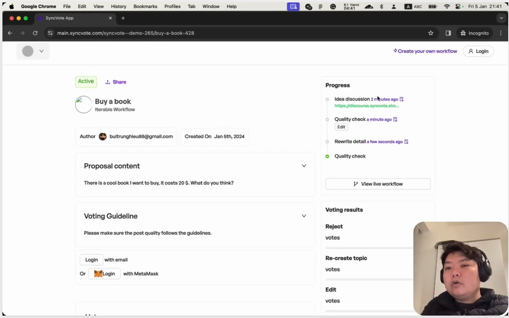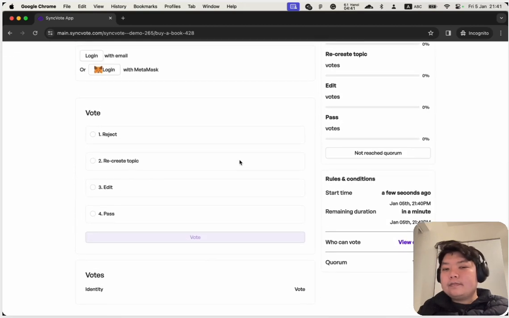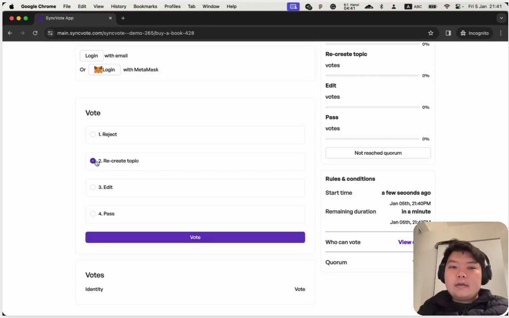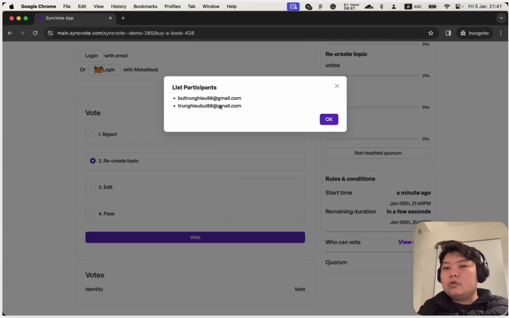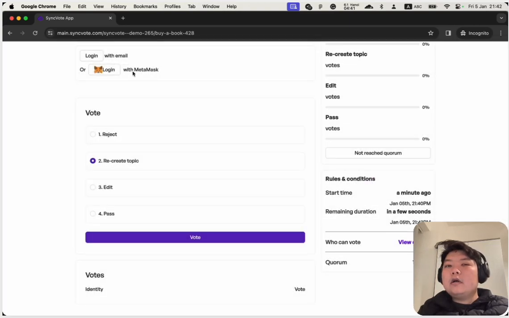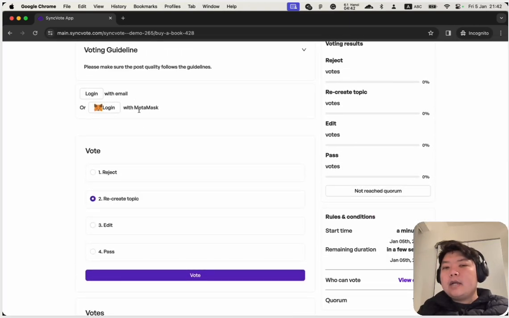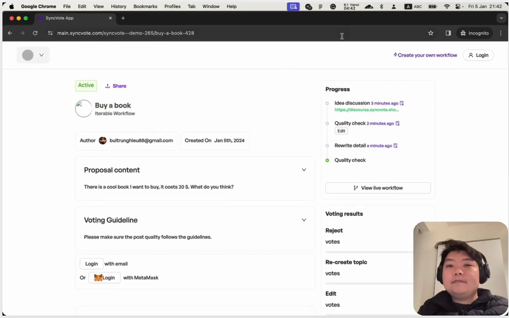This is his proposal in the forum post, and the admin team made a request for him to edit. He has to rewrite it, and now it's stopping here, and the admin team is doing a quality check again. If I click in here and I vote, I cannot do it. I don't have permission because I should authenticate with either my wallet using MetaMask in here or my email.